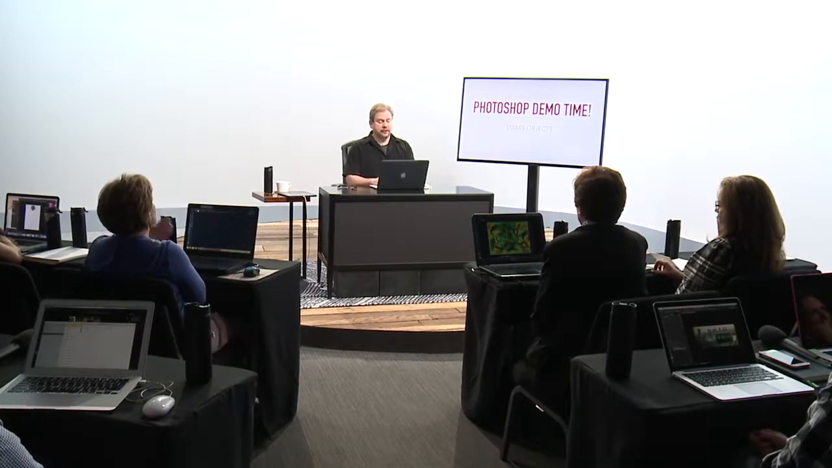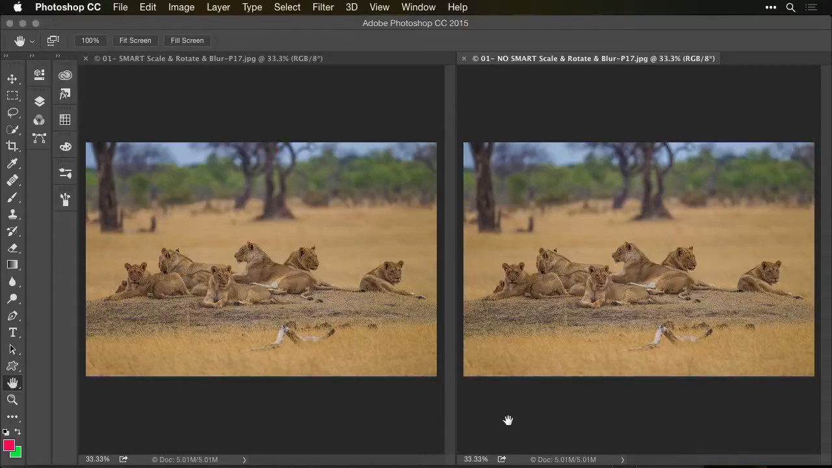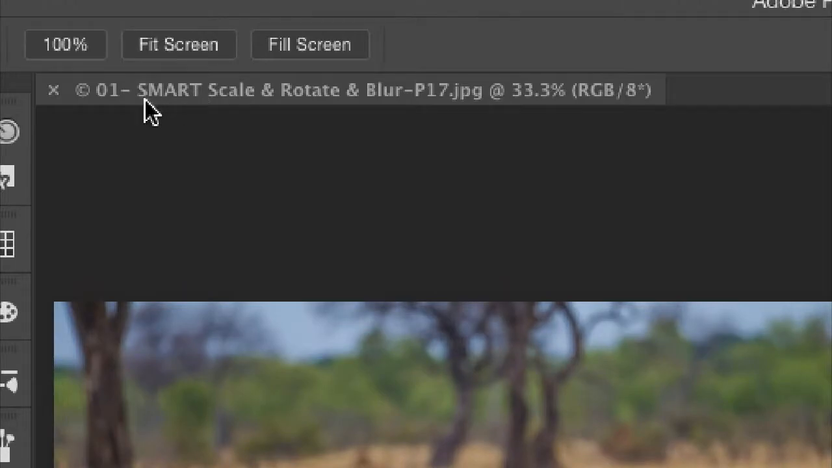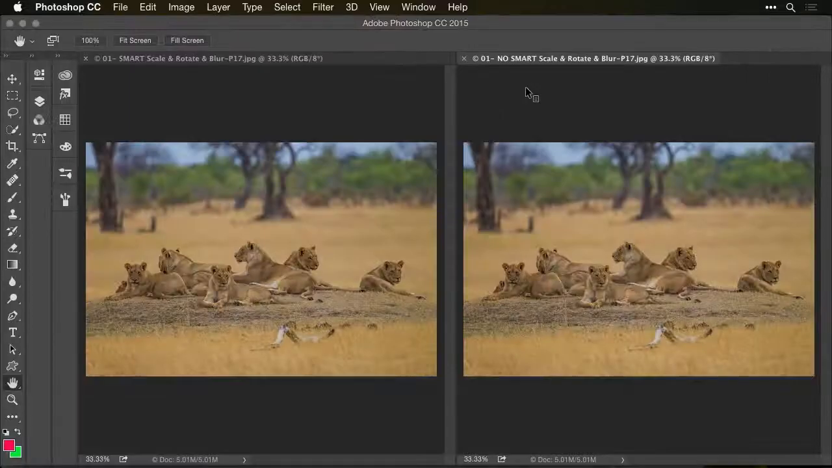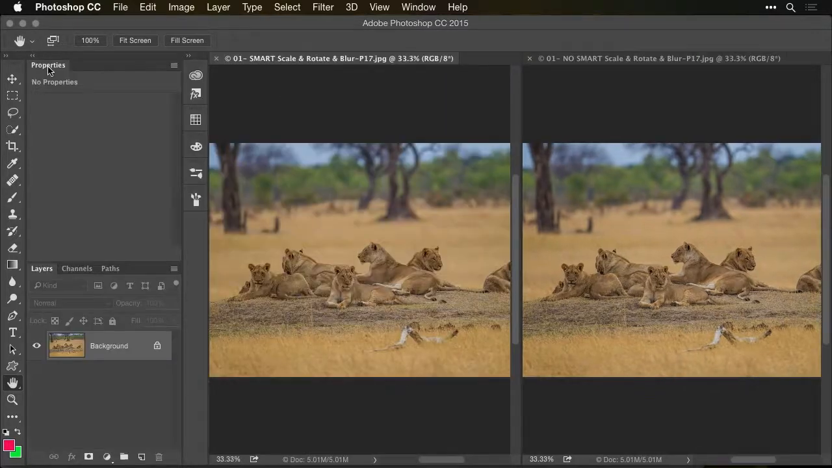But we're going to jump into Photoshop so we can spend as much time as possible there, and we're going to look at Smart Objects. Here I have 2 identical images. I just opened the same image twice. You'll see at the top of each image here, this one says Smart. This one over here says No Smart, meaning it's not smart. So I'm going to work on the image that's on the left, and I'm going to turn that image into a Smart Object. Now, let me get my layers visible here so you can see what's going on.